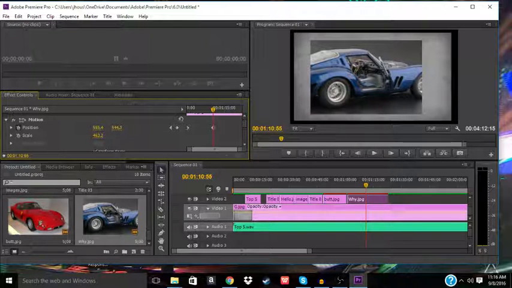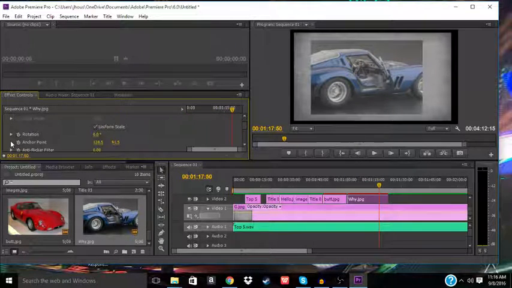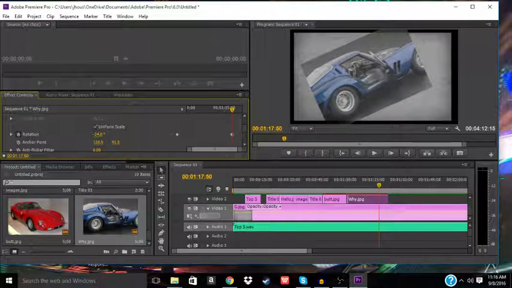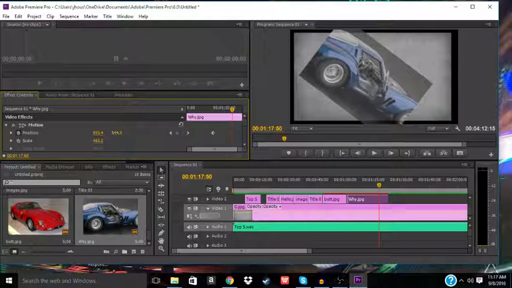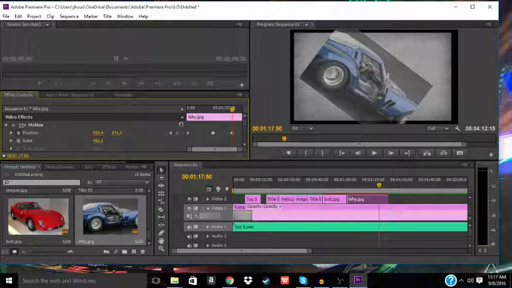I think it's honestly a nice car. And then we turn the opacity down. We kind of turn the rotation on. We kind of flip it this way. And then we just rise it up. Make it go that way, rise it up. Turn the opacity down. Okay, that's the dissolve. That is dissolve.